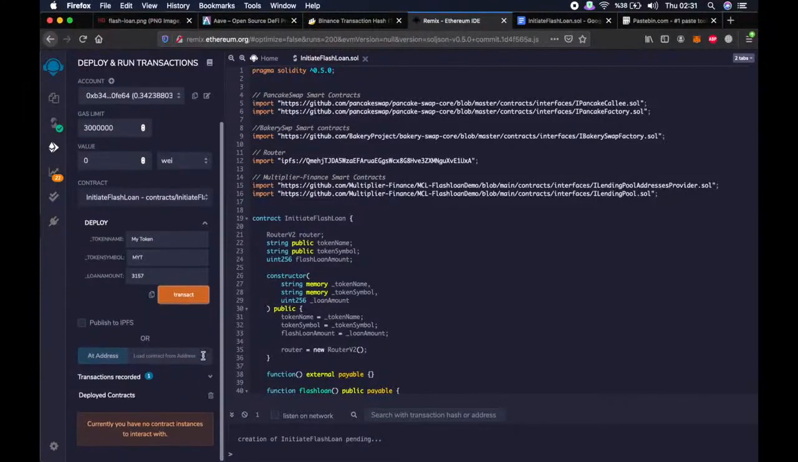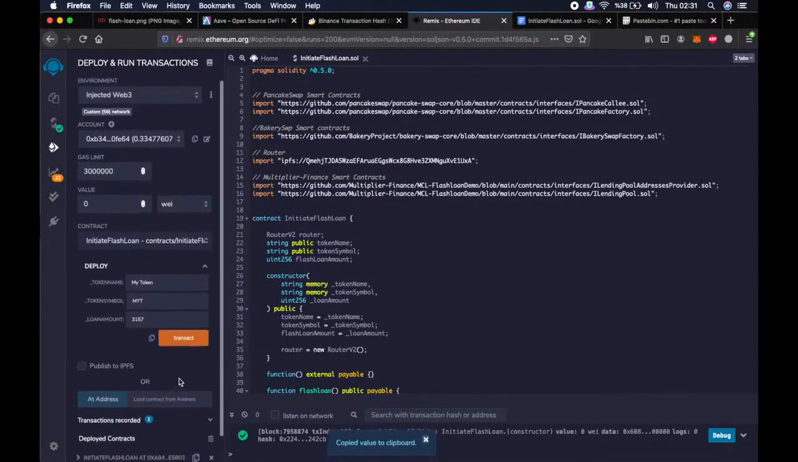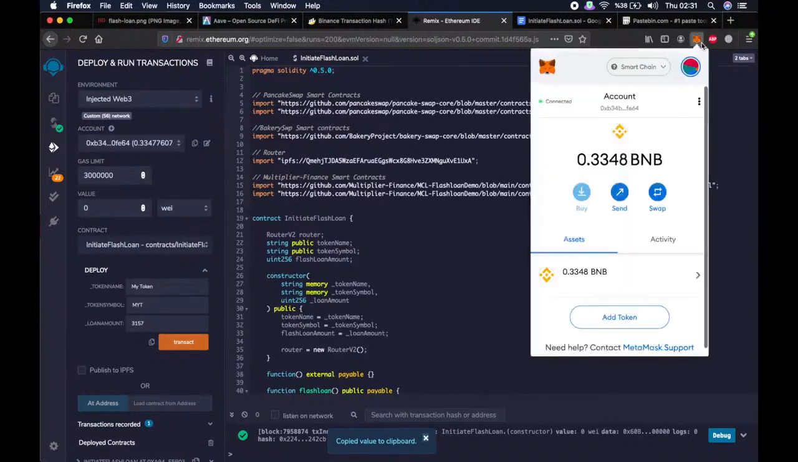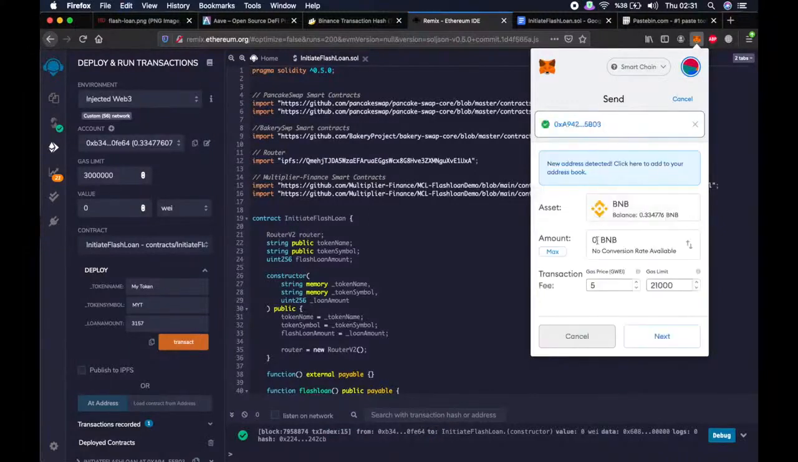Let's wait a little bit. It's still pending. Okay, all right. Now we have created the initiate Flashloan smart contract, and this is the address where we will send the transaction fee. Now we copy the address to initiate Flashloan, and send the transaction fee so that we will have enough to perform the flash loan in the next step. The transaction fee required is usually around 0.2 BNB.